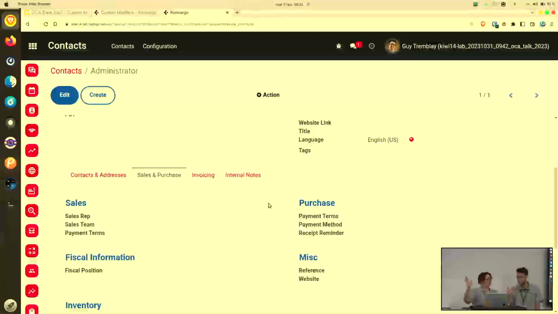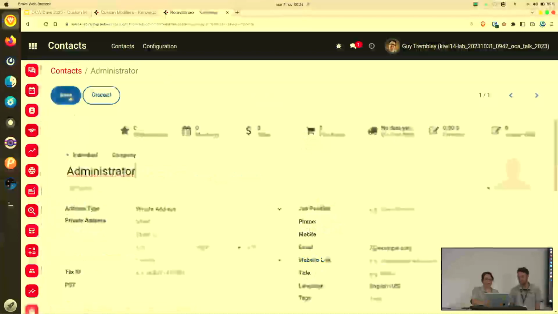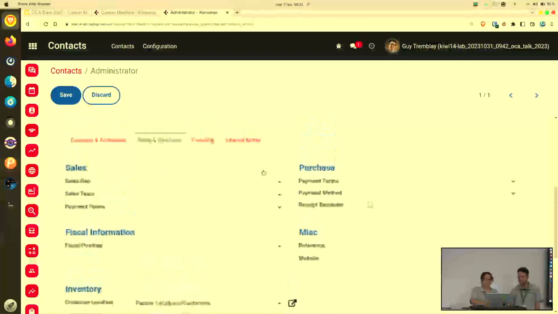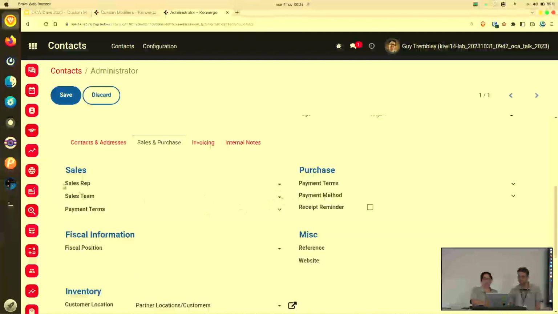Voila. It's great, huh? So that was the first part of the need. It was to rename, but now I want to make it required, mandatory. So as I can see here, it's not required.